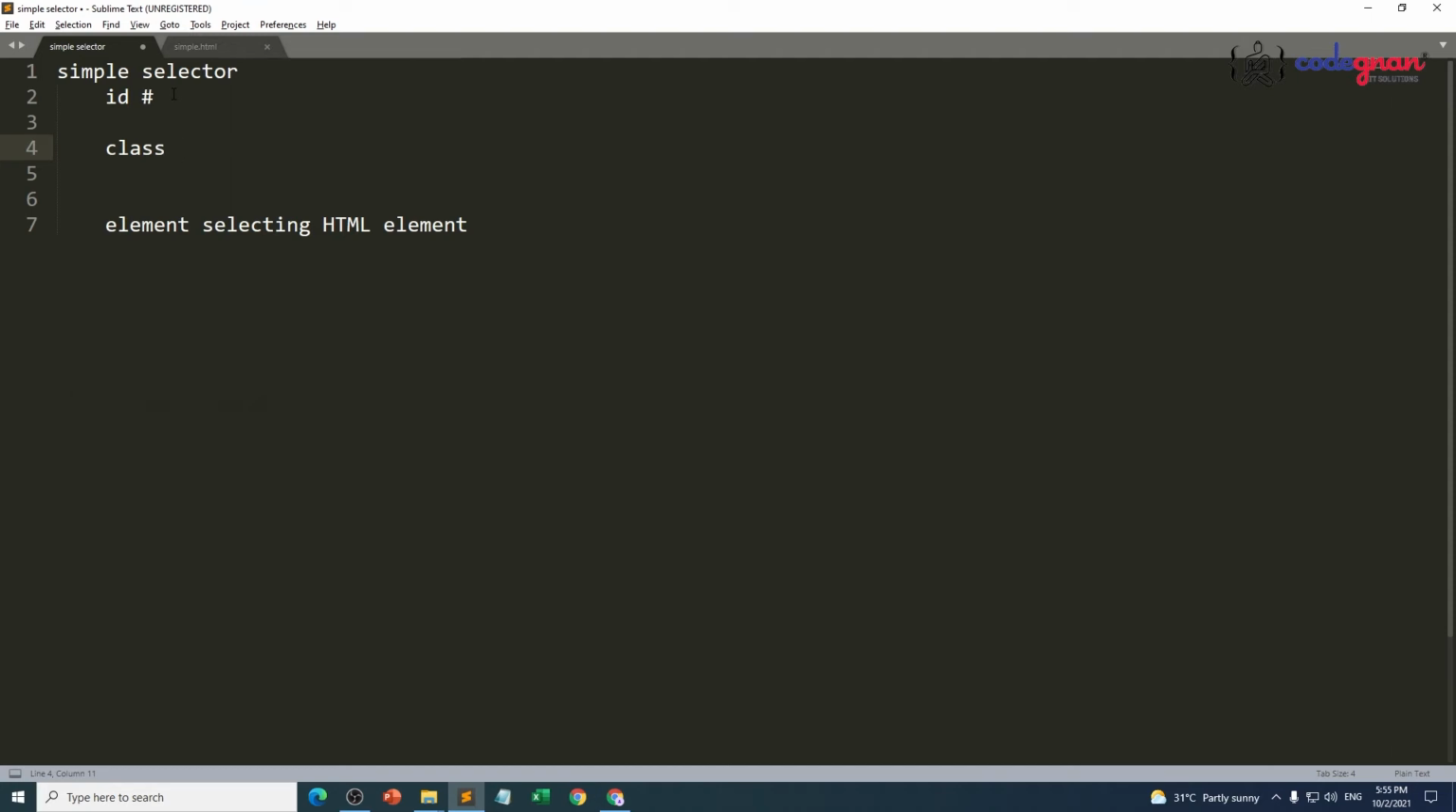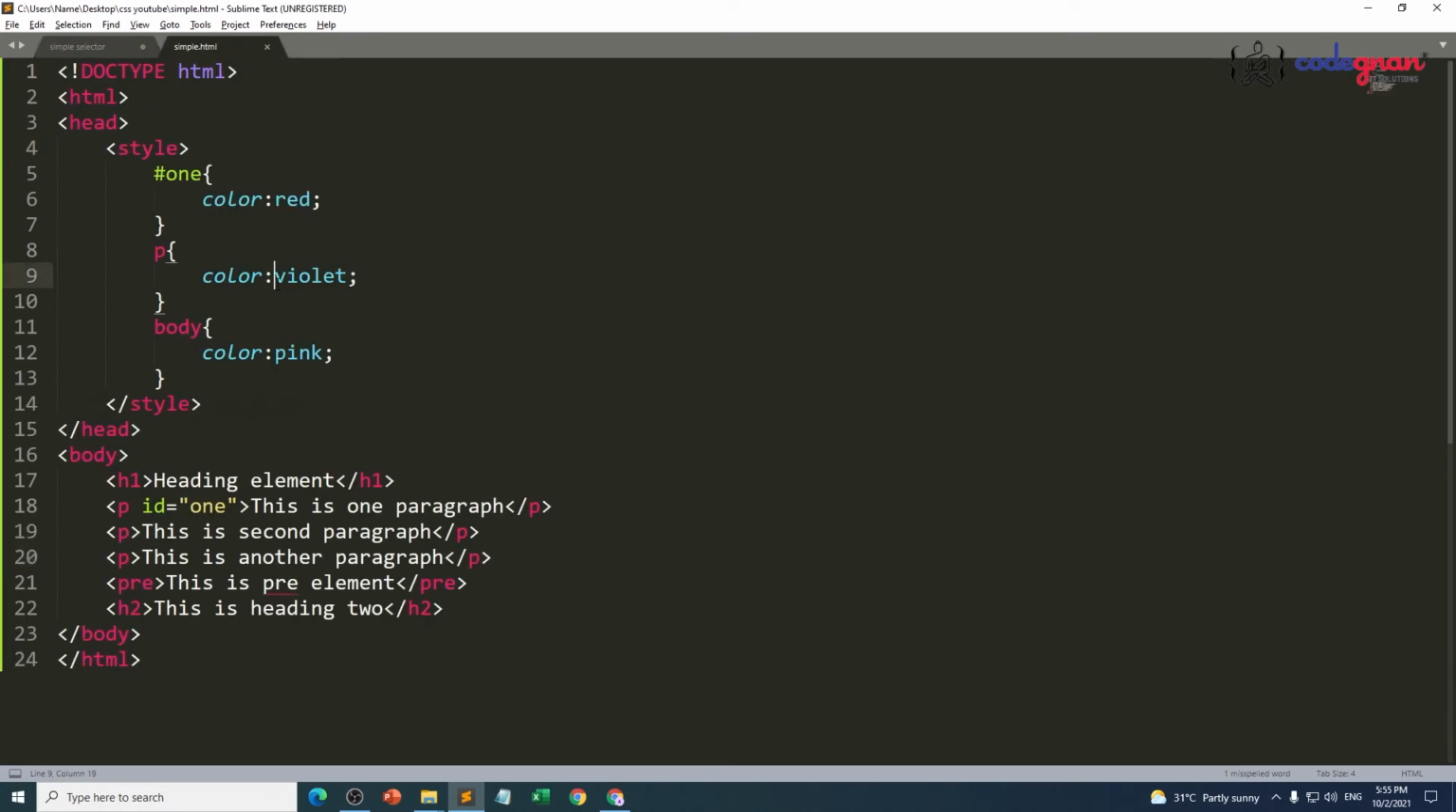For class you are going to use the dot symbol. When to use id and when to use class? What's the meaning of id? Basically, id helps you select one particular element, providing uniqueness for only one element. For giving a unique styling to one element, we use id.